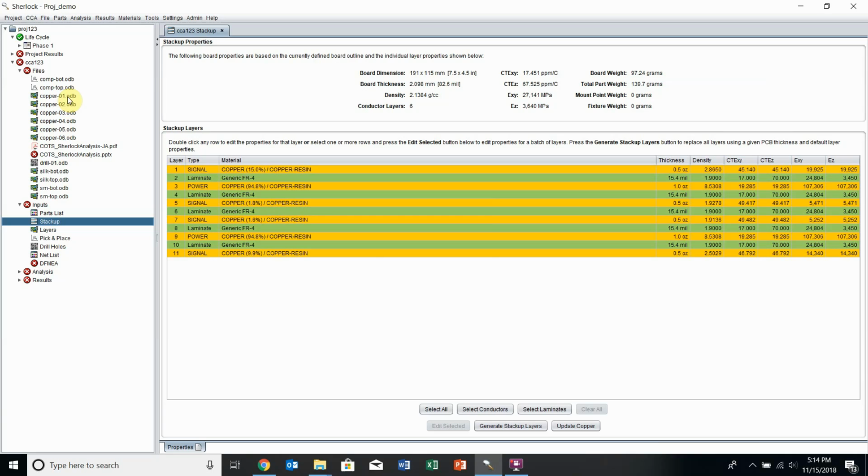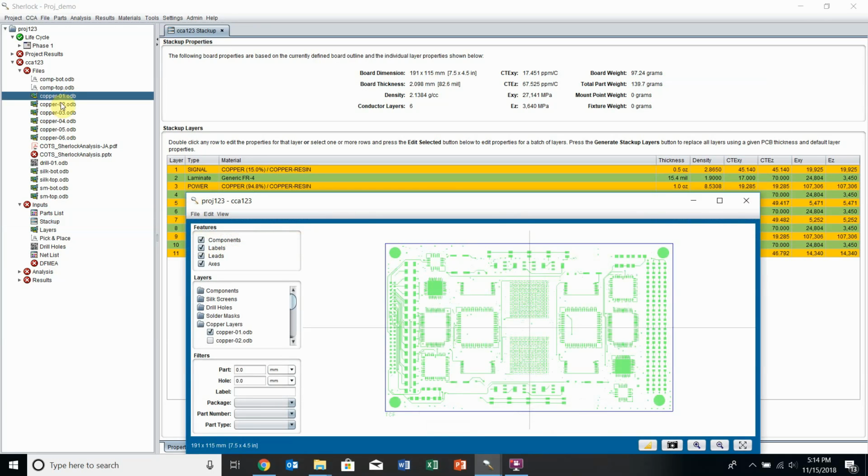If I double click on one of them, for instance copper01.odb, you can see within the Sherlock layer viewer that this copper layer can be graphically visualized for us right here. And we can see that the green area is the copper area, and the white area is the area where there is no copper on that layer.